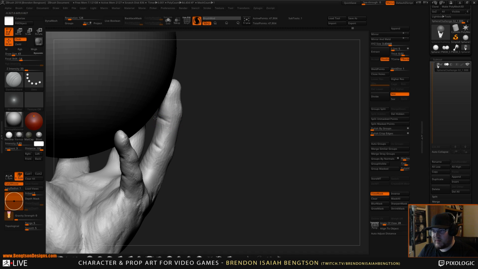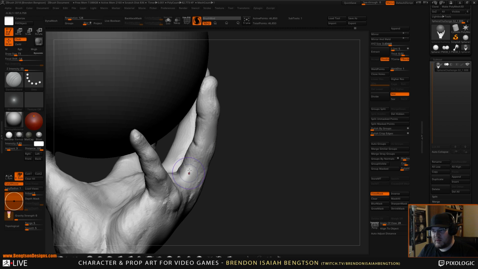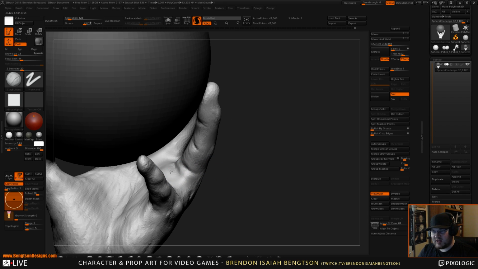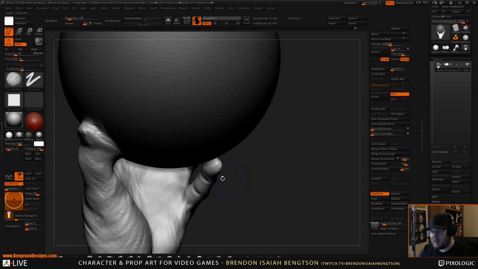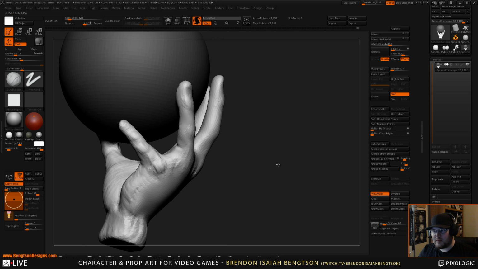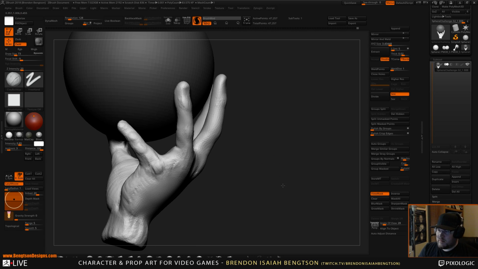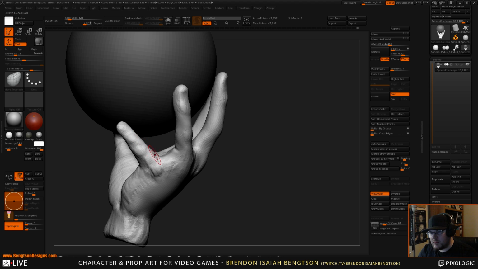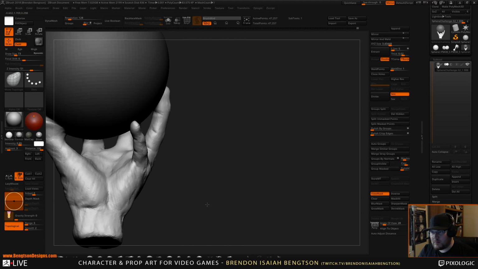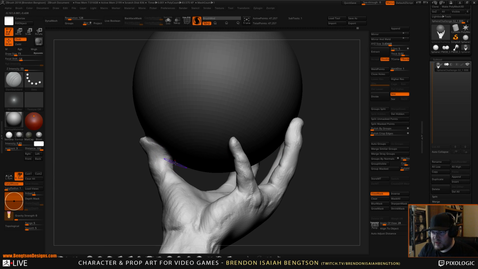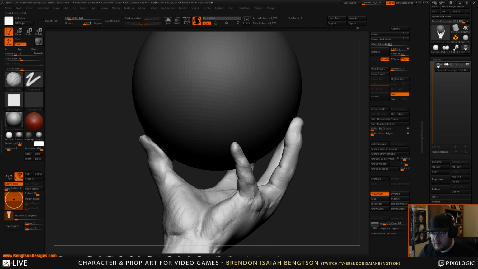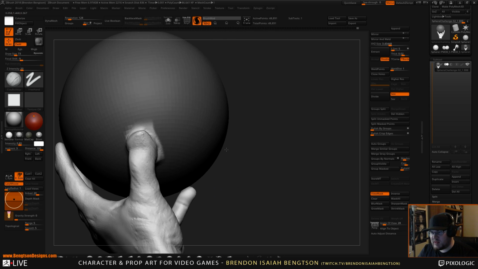Yeah, I wish I could hide that sphere right now. That'd be really helpful. Okay. Maybe this actually comes down too far. Might be it. Okay. I think we should try to clean this up a little bit here. And build this thumb out a touch.